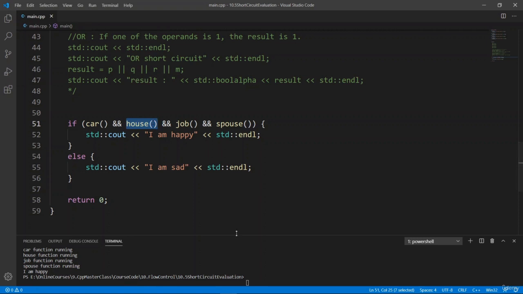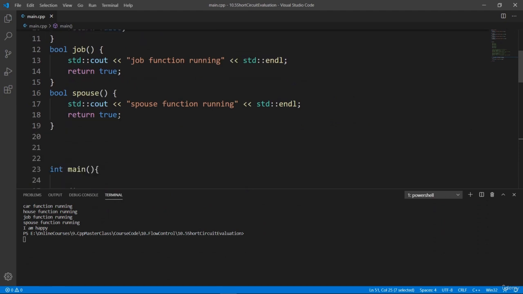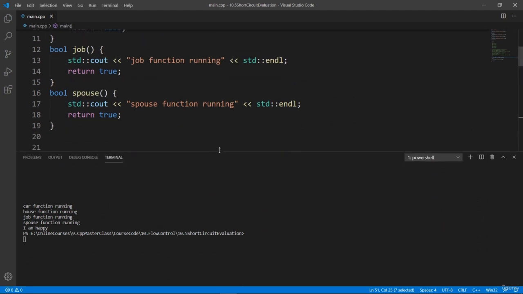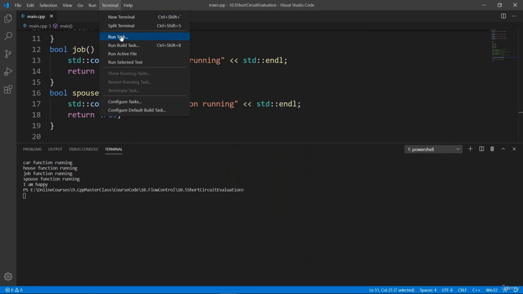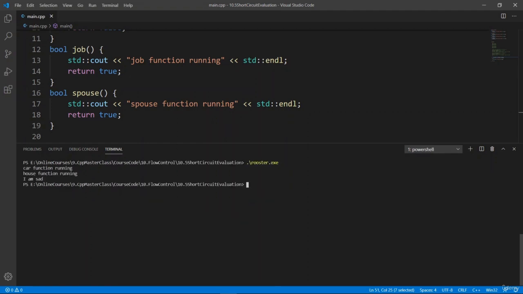And if we try to run this, we're going to see that the functions for job and spouse didn't actually get executed. So let's build this. We're going to build with GCC as we always do. After that, we're going to clear and we're going to run rooster. You're going to see that car function was called, house function was called, but by the time the house function returned, we know that the person is sad anyway, because it doesn't matter what you're going to give them because they don't have a house.